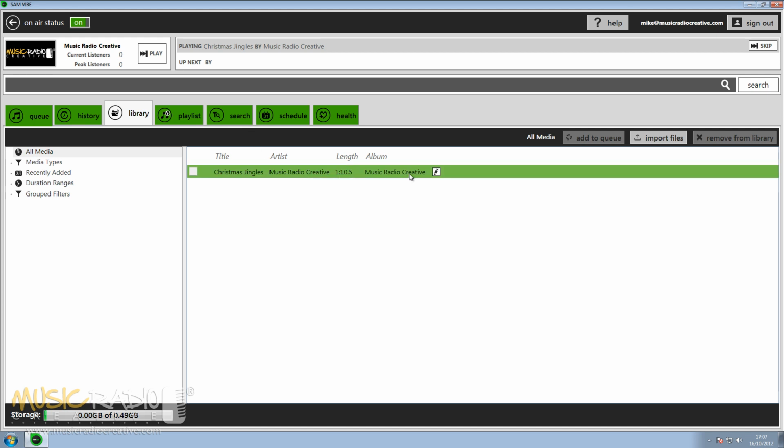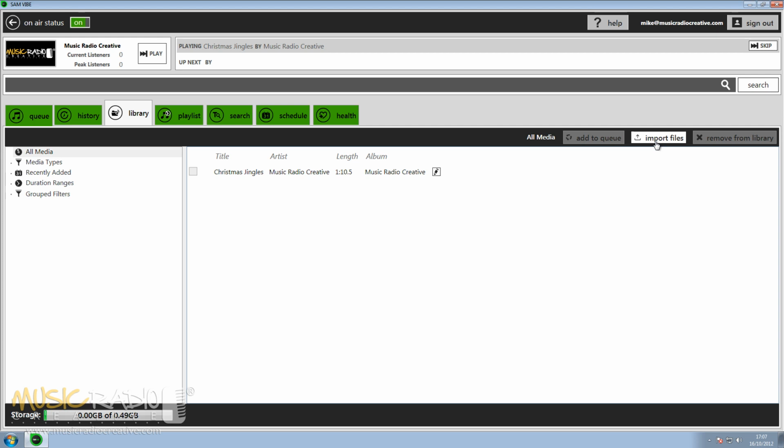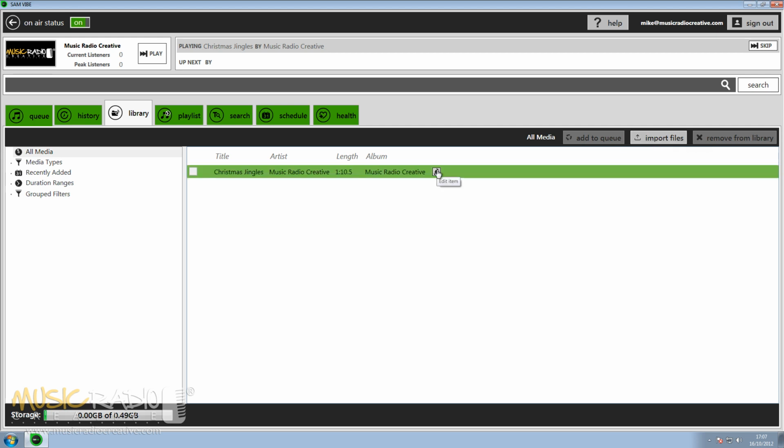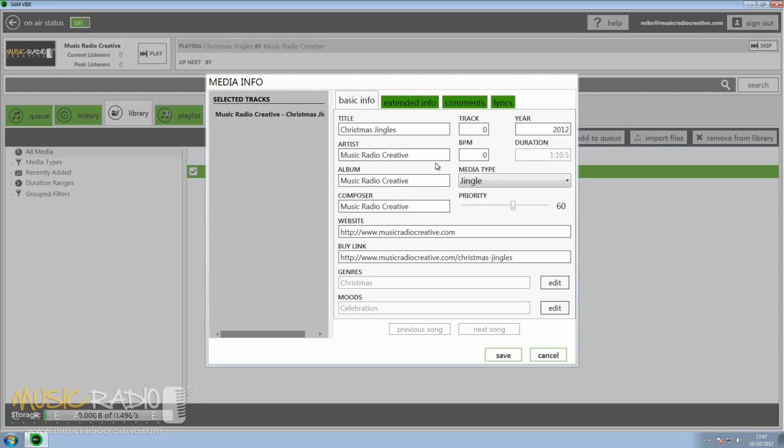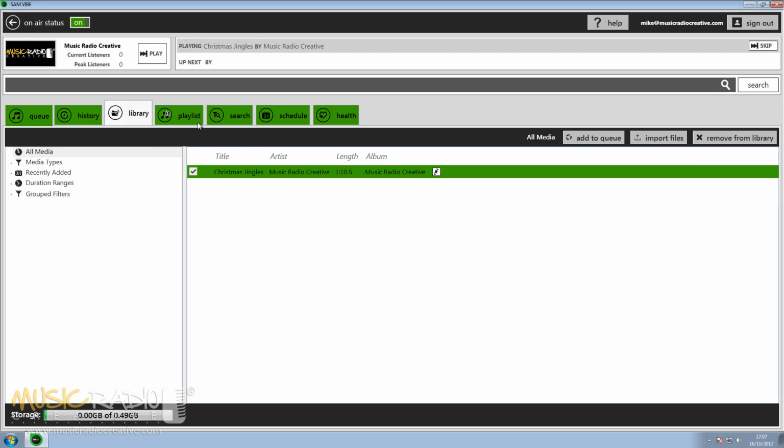Now, as you'll see, I've only loaded one track in there, but it's pretty easy to just import files with this button here. And once you have done, you can make sure the metadata is correct by clicking Edit Item, and you can put in the title, the artist, loads of other bits like the website and BPM even, if you're recording that, and what media type it is. Is it a jingle, sound effect, music? So plenty of options in there.